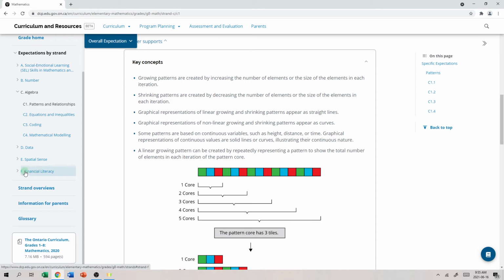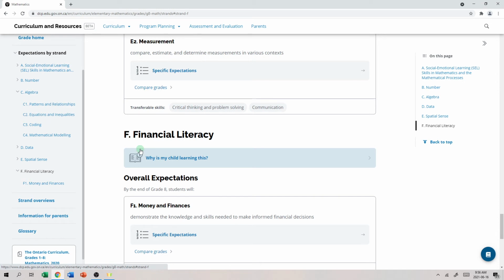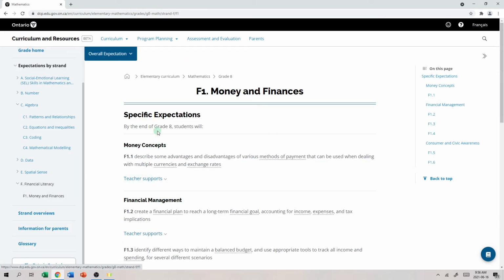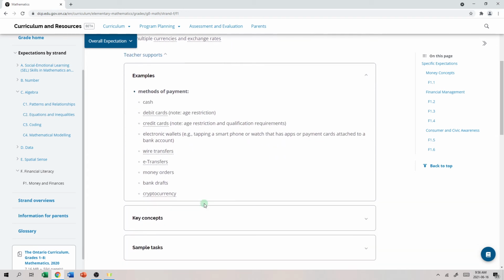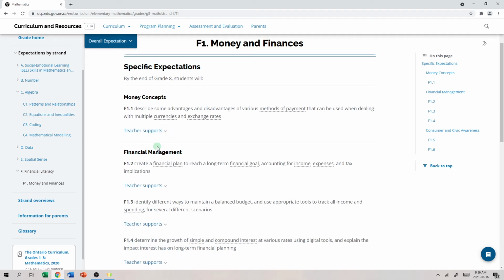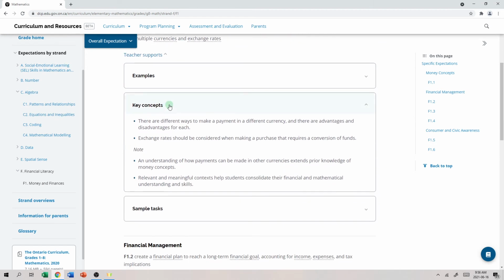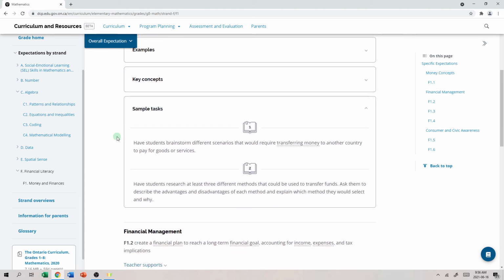If I go to the financial literacy section here, this is a little bit more recently updated section. Take a look at this. If I go to money and finances here, same thing we've seen before. Teacher supports drop down is here, but now when I click on it, it's been organized in a different kind of way. We have examples like that. We have key concepts, which looks like this. And we have sample tasks, and these are pretty cool. These are some ideas that teachers can use for tasks in the classroom.